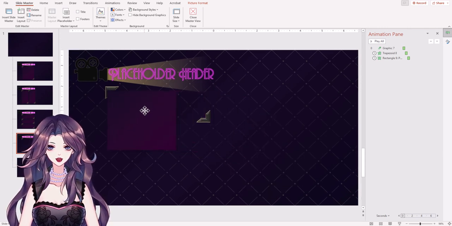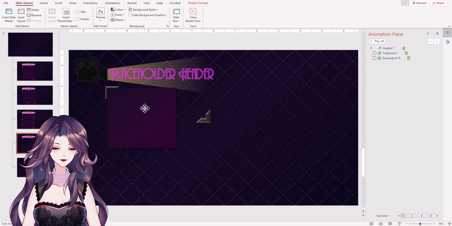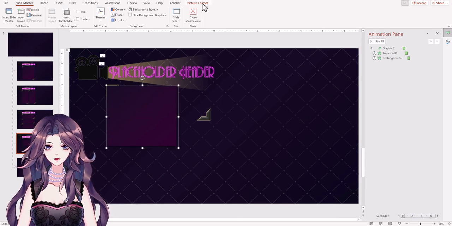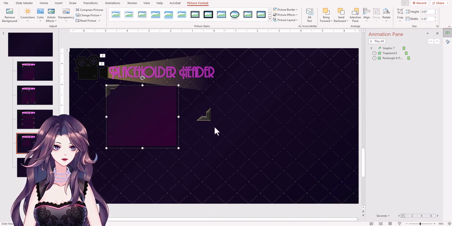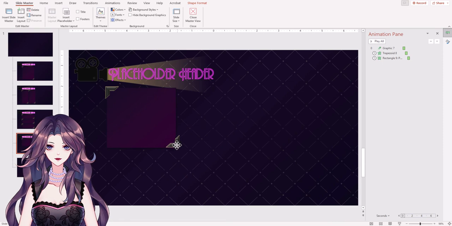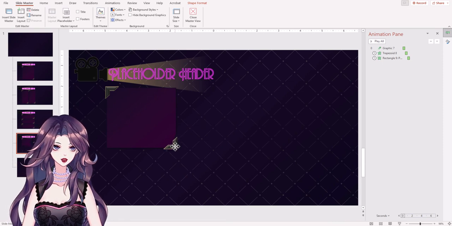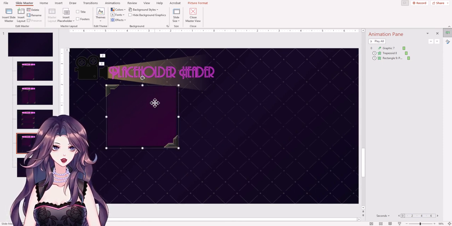So now that we have our picture template in there, we're going to line that up. Go to picture format. First of all, we're going to send it to the back, send it backwards. Move our corner into position. Don't get too fussy about it just yet. Highlight our picture template again.